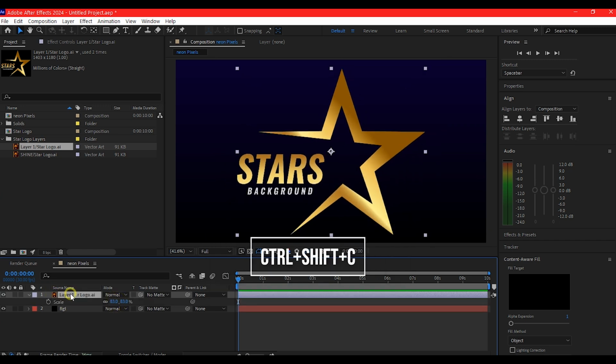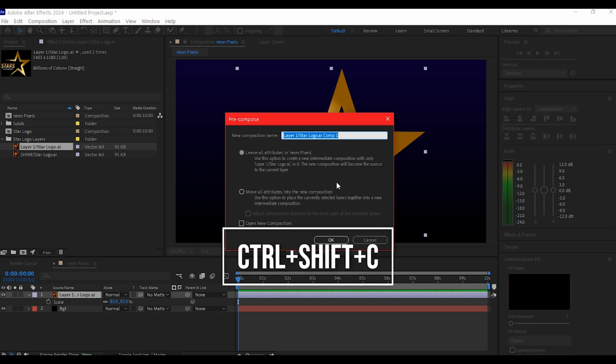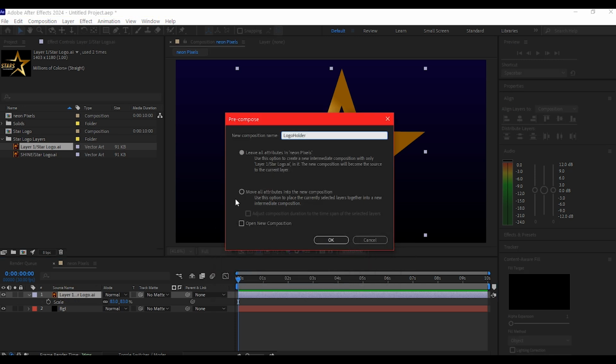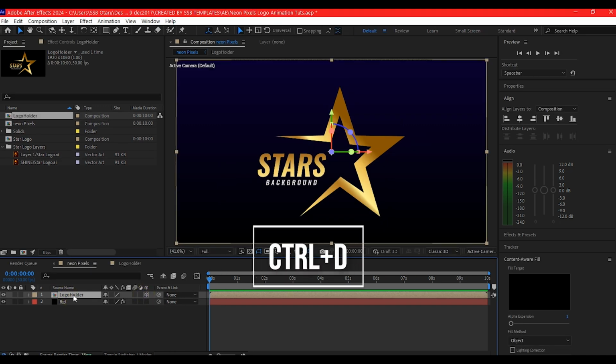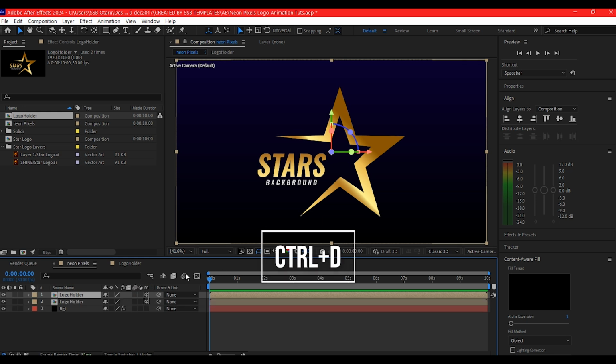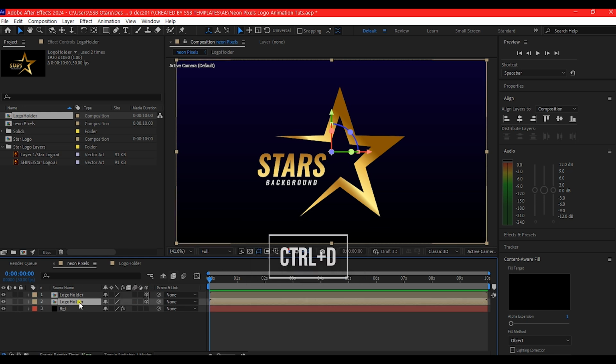So I'm going to press Control Shift C to pre-compose this. I'm going to name this logo holder. Move all attributes to the new composition and then you hit OK. So make your logo layer a 3D. You're going to press Control D on the keyboard to duplicate this. So we're going to select the bottom one.